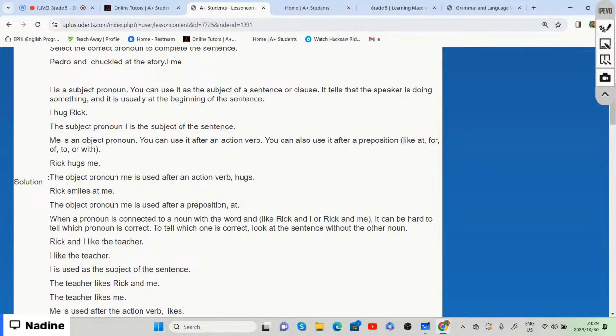For example, I hug Rick, right? So in that case, I is the subject pronoun. It tells us that the speaker is doing something. So what is the speaker doing? The speaker hugs Rick. Which means that the pronoun is I.